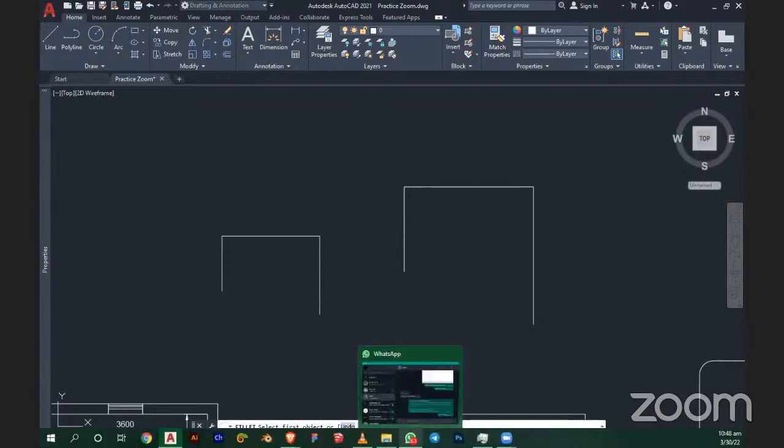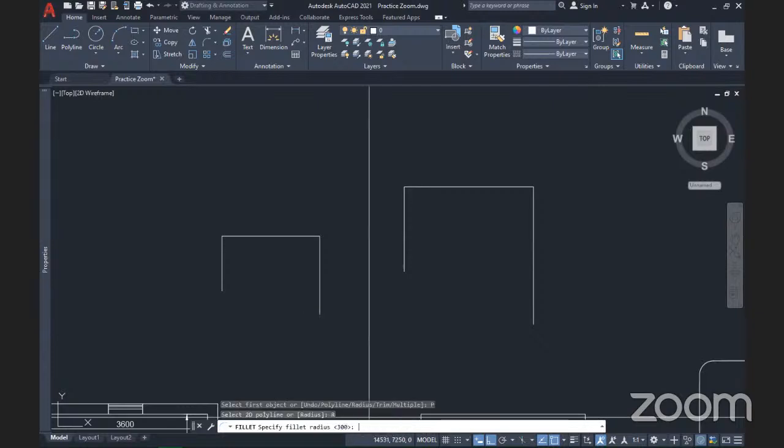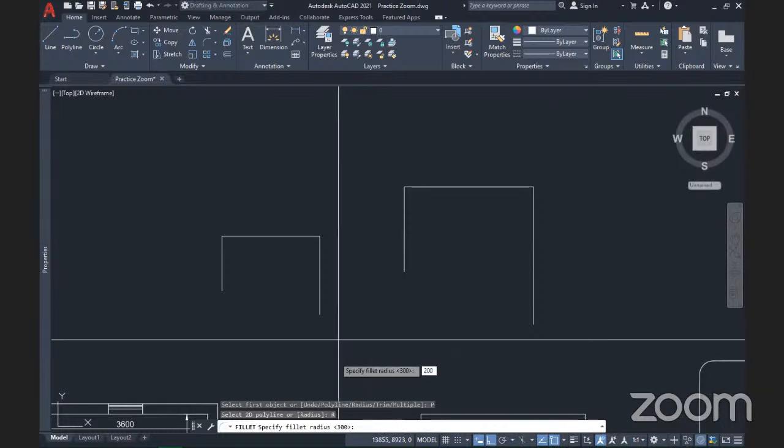When you click on the Polyline option, what it does is that it treats the entire drawing or the entire object as a polyline, as a single entity. So it will look out for edges and connect those edges with a curve according to the radius that is being inputted by the user. So in this case, I'll click on Polyline, and for the radius, I will input 200, enter.